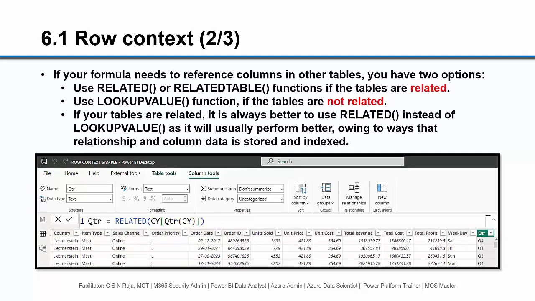There could be a few occasions where your formula needs to reference columns in other tables. You have two options. You can use the DAX functions called RELATED or RELATEDTABLE if the two tables are related. You can use the LOOKUPVALUE function if the tables are not related. If your tables are related, it is always better to use the RELATED function instead of LOOKUPVALUE, as it will usually perform better owing to the ways that relationship and column data is stored and indexed.